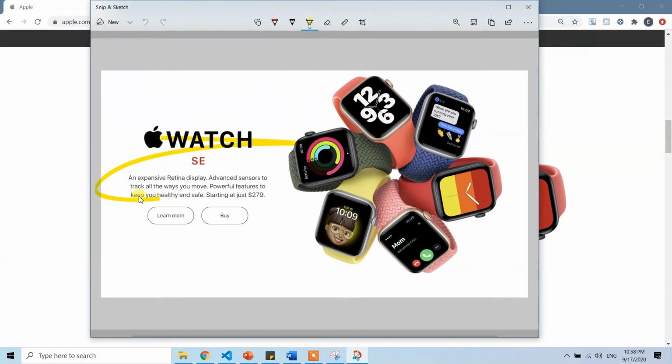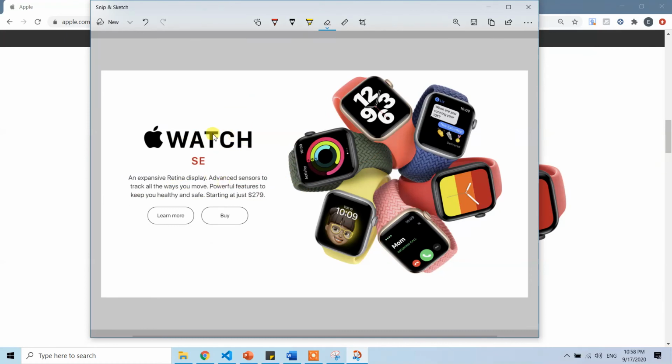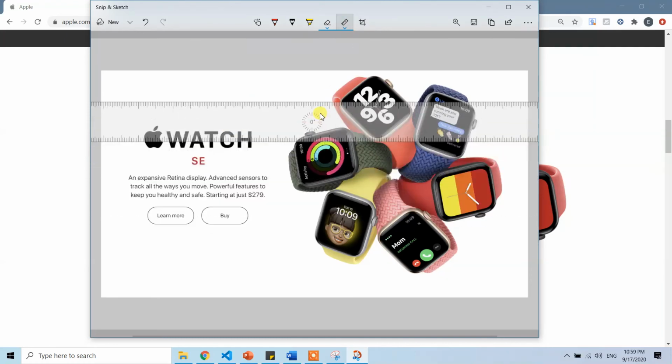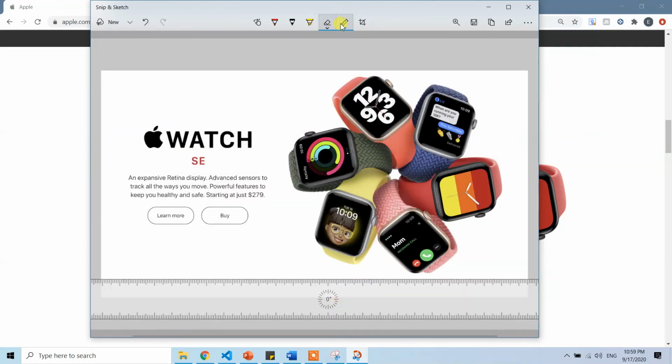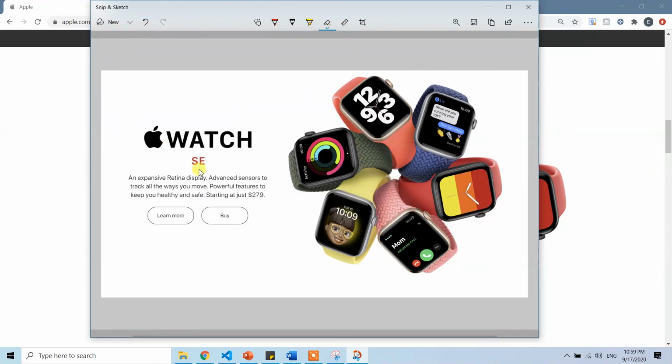Same thing, you can highlight, you can draw something, you have pen, pencil, you can erase. Also, it has a ruler, you can measure the length. It has also an undo option, and you can save, copy, the same thing.